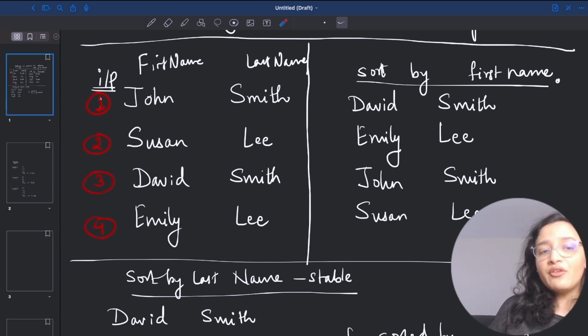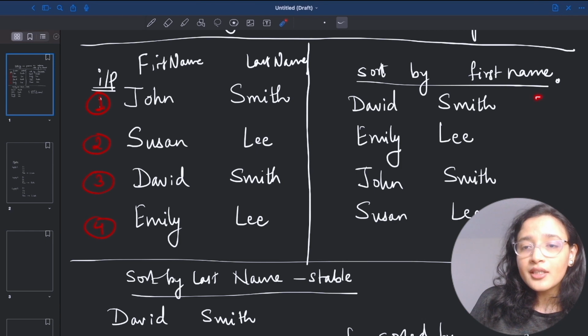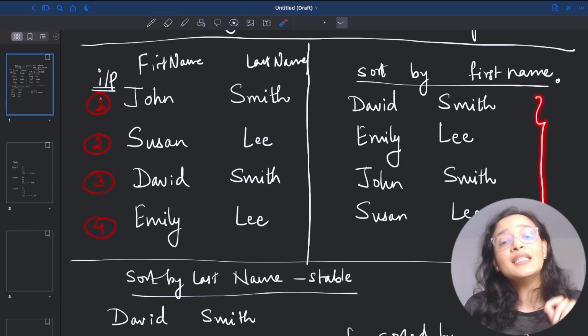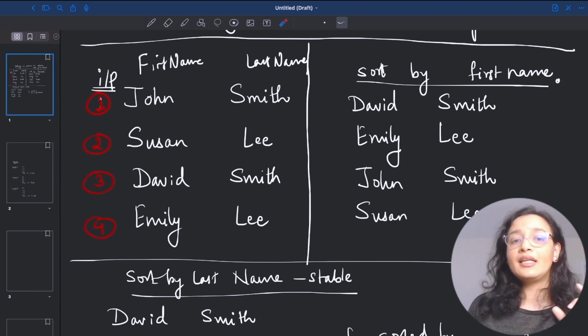Right? That's how we are. So D, then you have E, J and S. No issues here. Now, I am going to again sort this list which I have obtained. I am going to sort it by the last name of the names, again using ascending order.